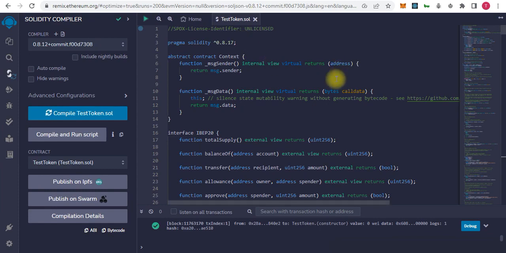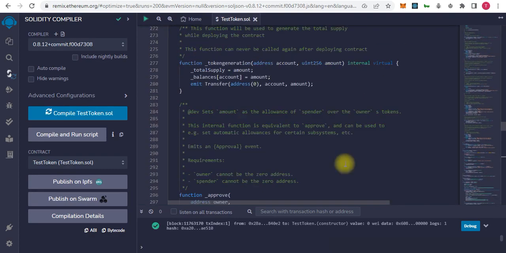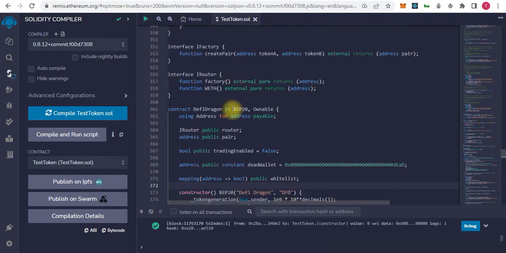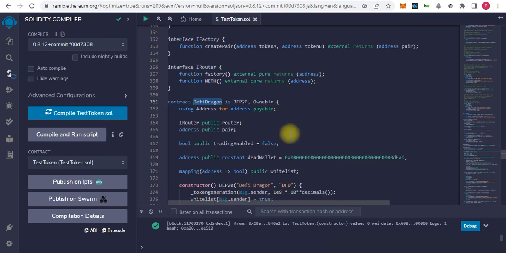So let's create our whitelist contract. Here we have a simple token with a whitelist function. Here is our contract name, and it inherits BEP20 and is Ownable. And here is the main thing for stopping the trade: we create a boolean, make the visibility public, and name it tradingEnable, and it's false.